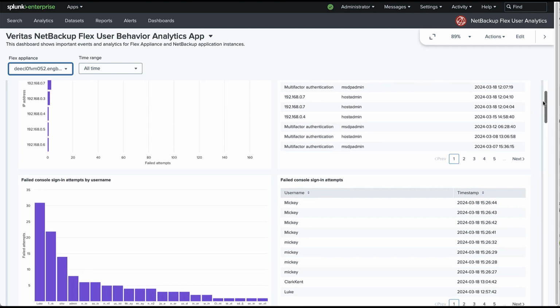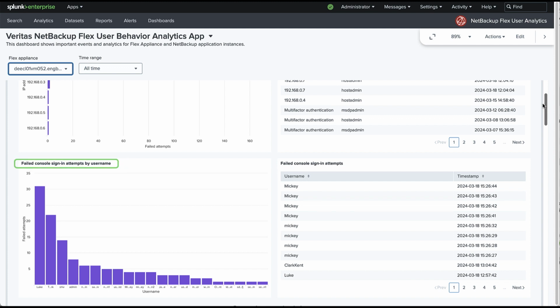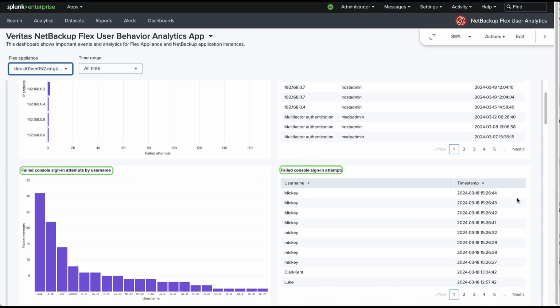The next two widgets provide us with data about failed console sign-in attempts by username and provide the associated timestamp. By analyzing data in the failed login attempts section, an administrator can identify the potential attack surface, SSH or console, and determine if a particular user or even a particular workstation has been specifically targeted by hackers.